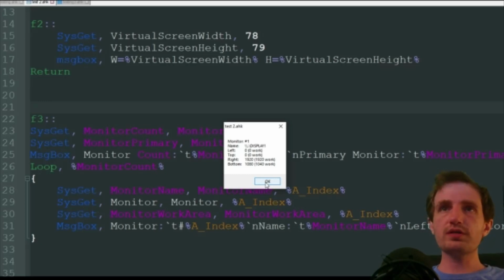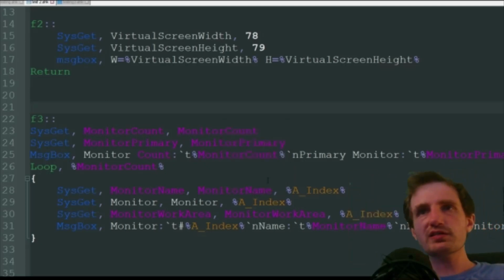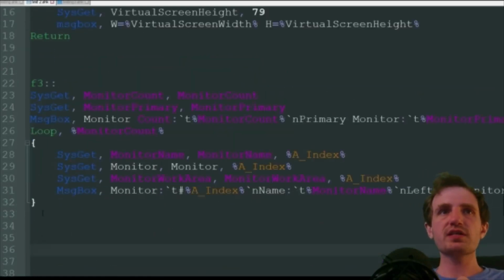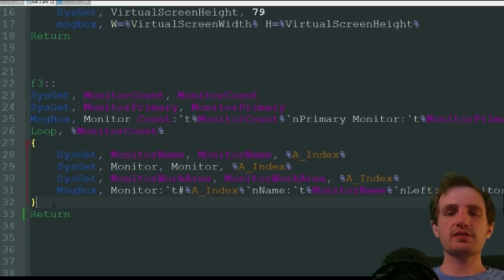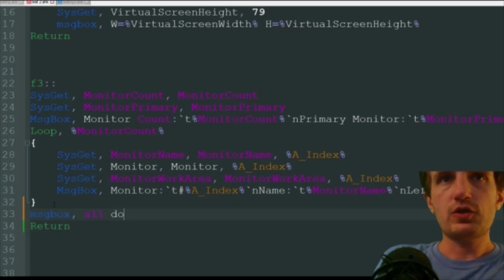Push OK once again. So as you see, monitor number 1. Now we got monitor number 2. Same thing, it's just called display 2. Got a bunch of coordinates of it and all that information. And we push OK. And because it only was supposed to go twice, it's done. So now we hit here, which is the end. Obviously, if there's more code down here, you should probably put a return here. Or you could put a message box here saying, like, all done.